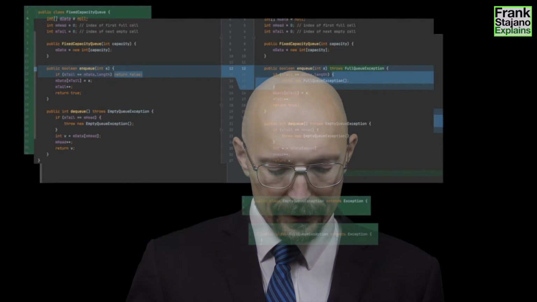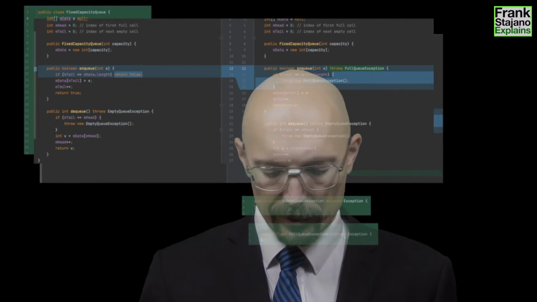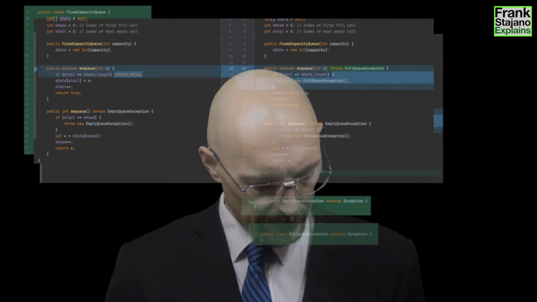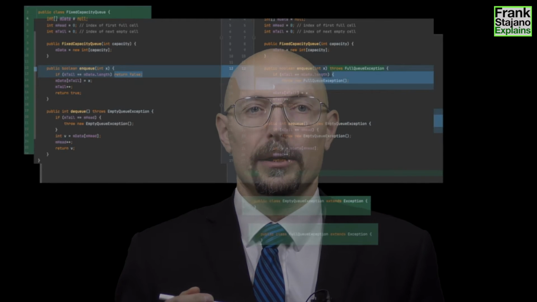And I declare that this method enqueue might throw a full queue exception. This one throws empty queue, this one throws full queue. Okay, and the rest of the code stays the same.